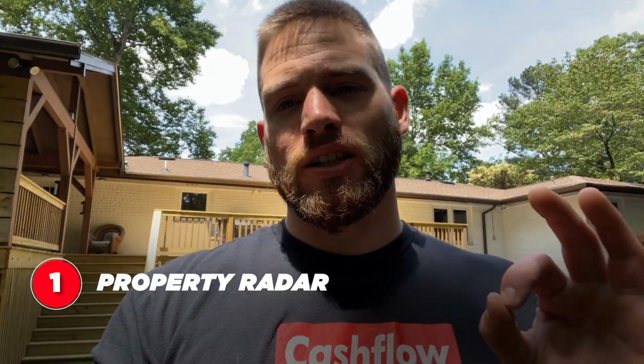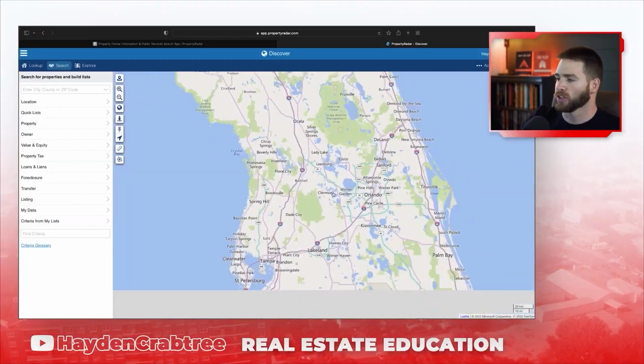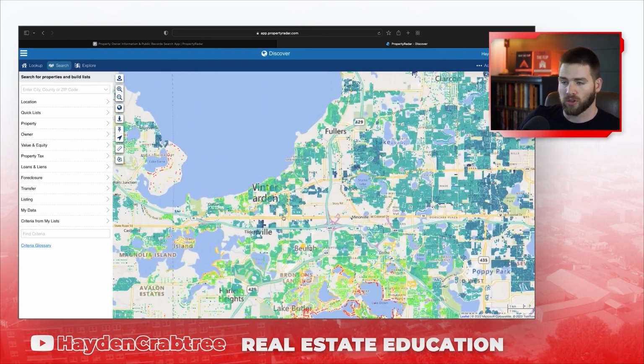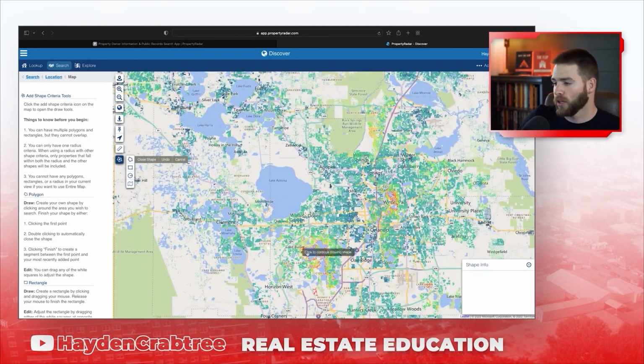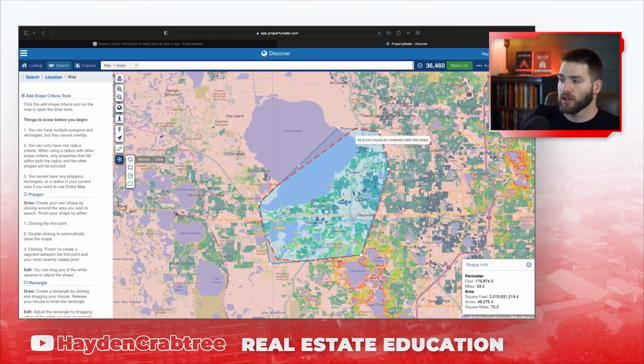So number one thing that I'm using every single day is Property Radar. If you haven't heard of Property Radar, then let me tell you a little bit about it. Here's an example of how it works. Let's say that you are a real estate investor in Orlando, Florida, and you want to go after the Winter Garden market, which is a great market, right? I'm interested from here to here, boom. It's gonna pull every single property inside of this shape that we drew, and it can make a list. So it's got 36,460 properties right there.